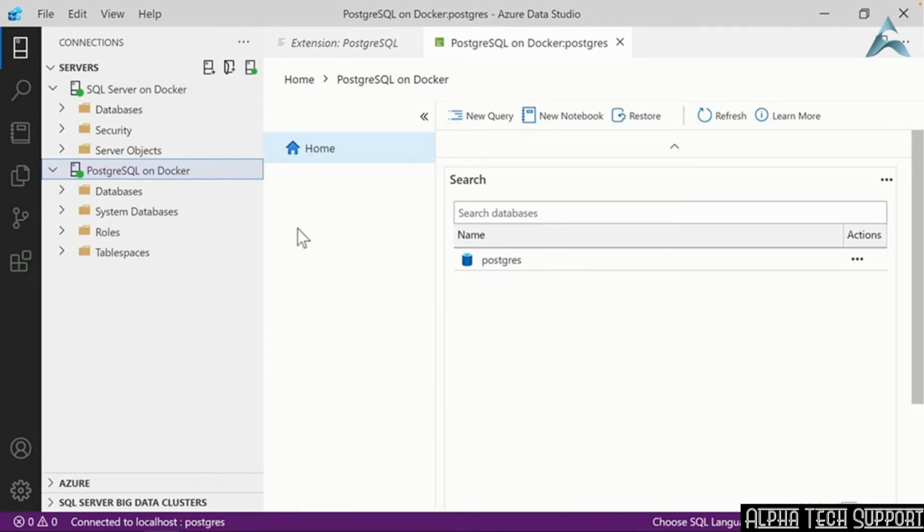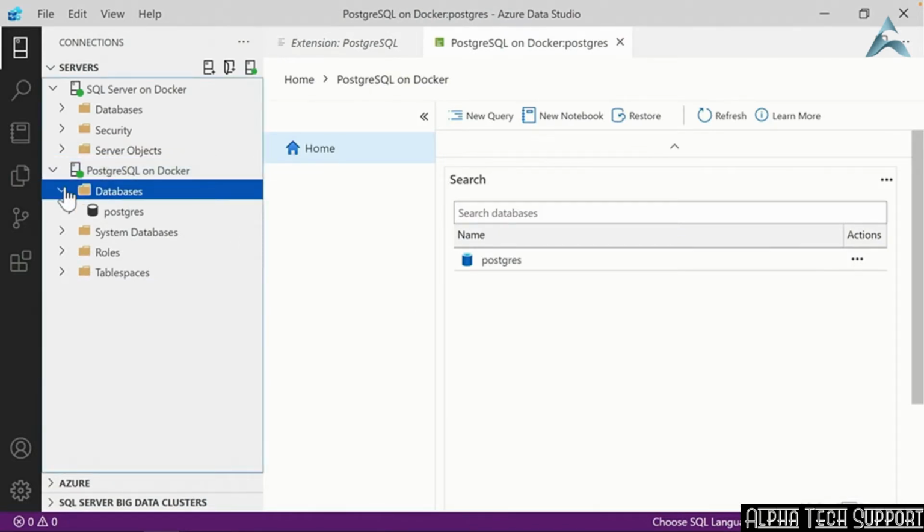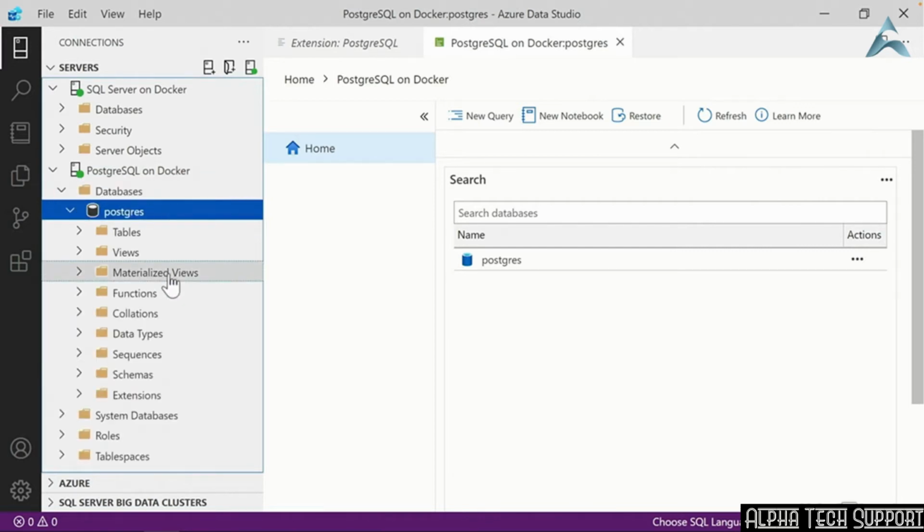That'll make a connection to the PostgreSQL server that's running in Docker, and just like with our SQL Server database server, we can expand the Databases folder to see the database that's inside of it. In this case, we just have the default Postgres database. So that's how you can connect to PostgreSQL database servers using Azure Data Studio. You'll simply need to enable the extension in the marketplace first.